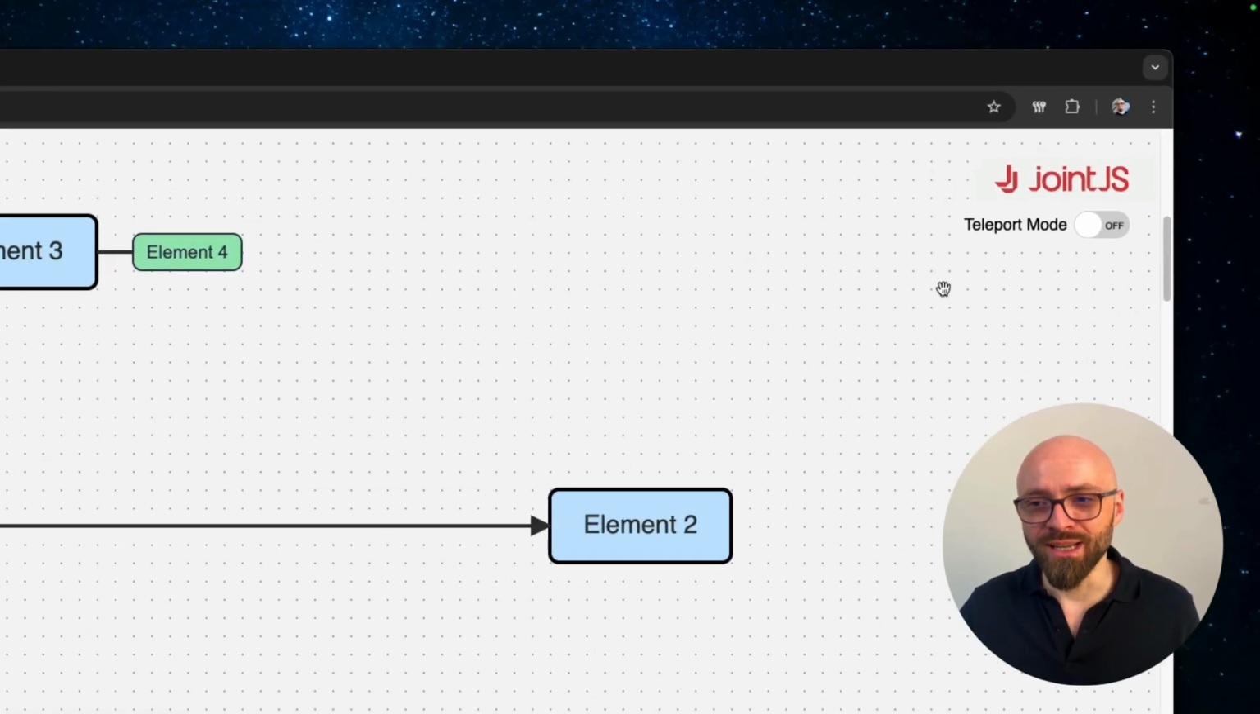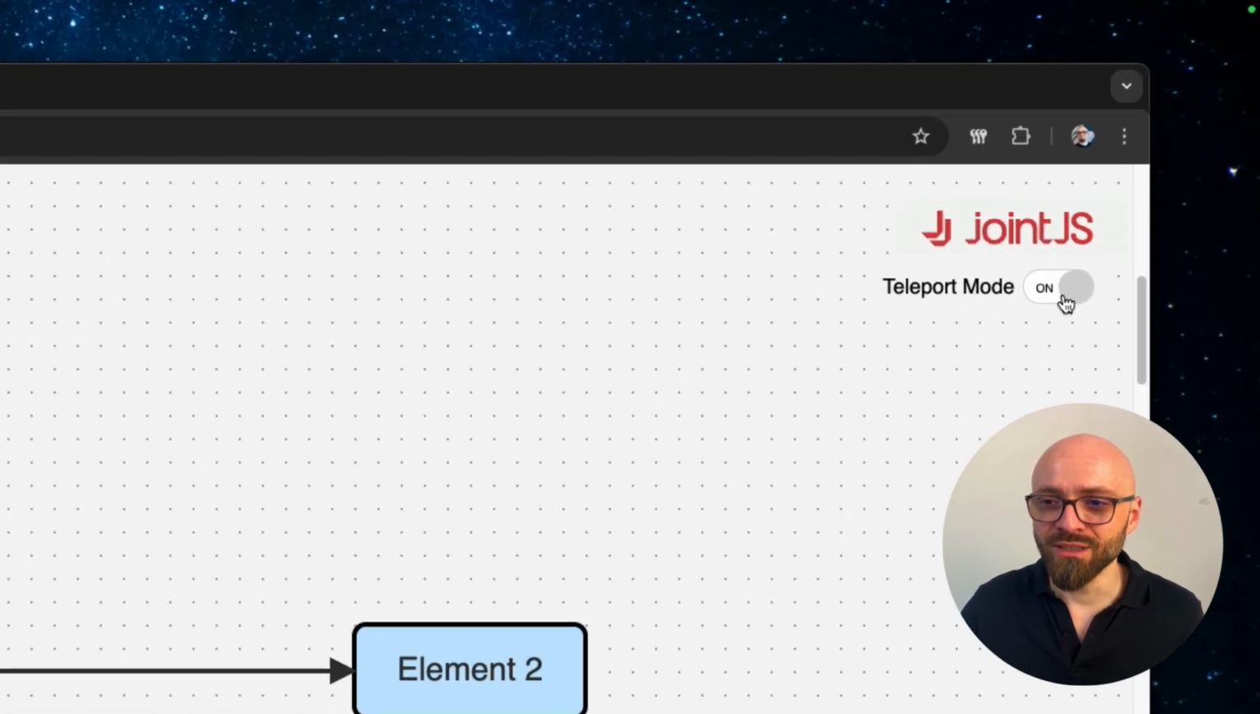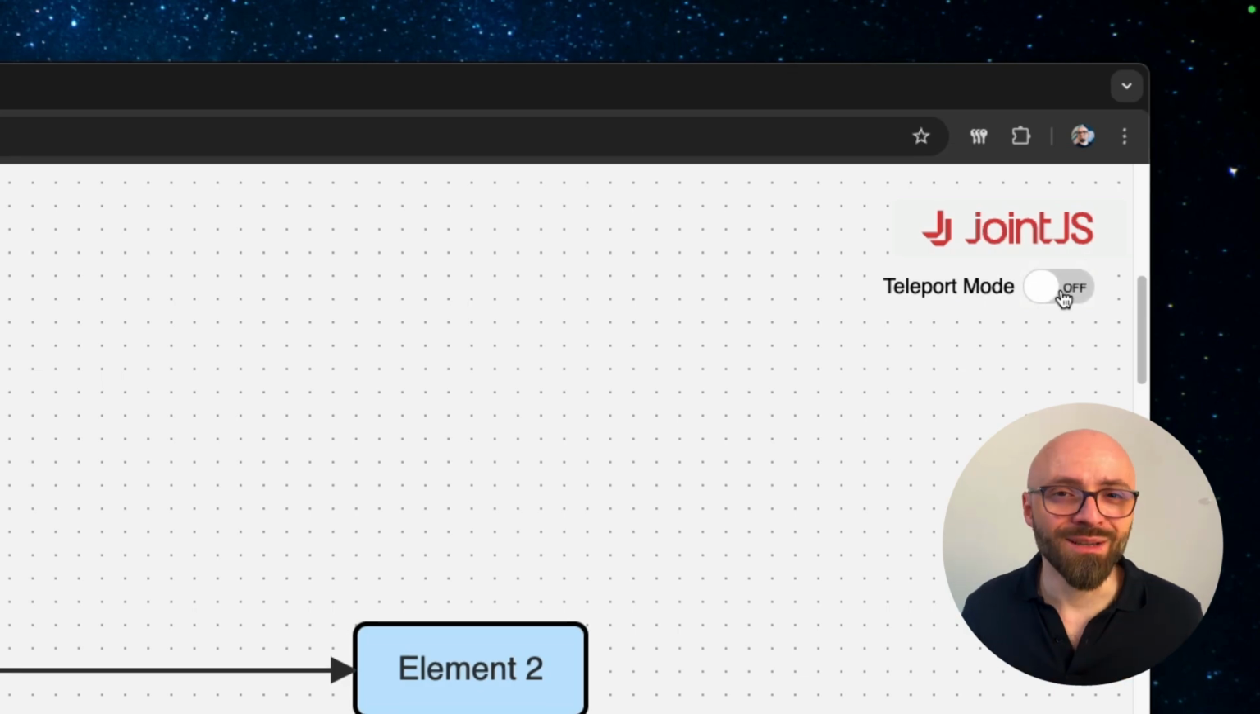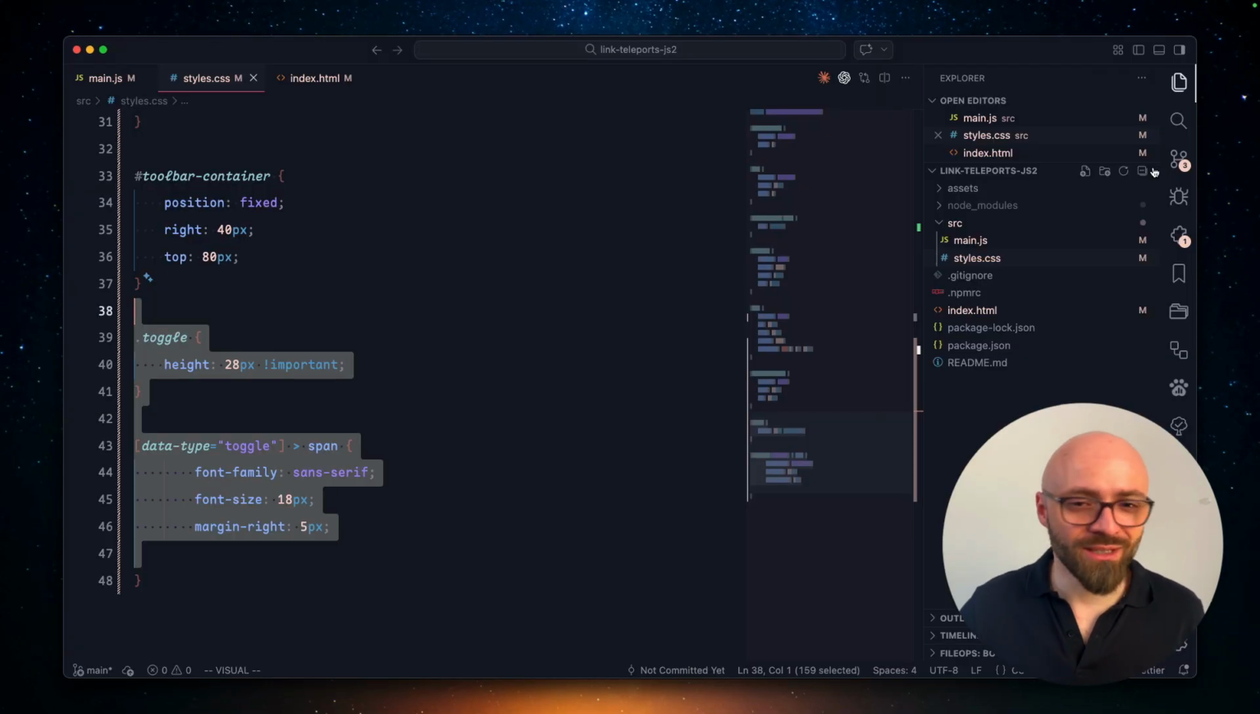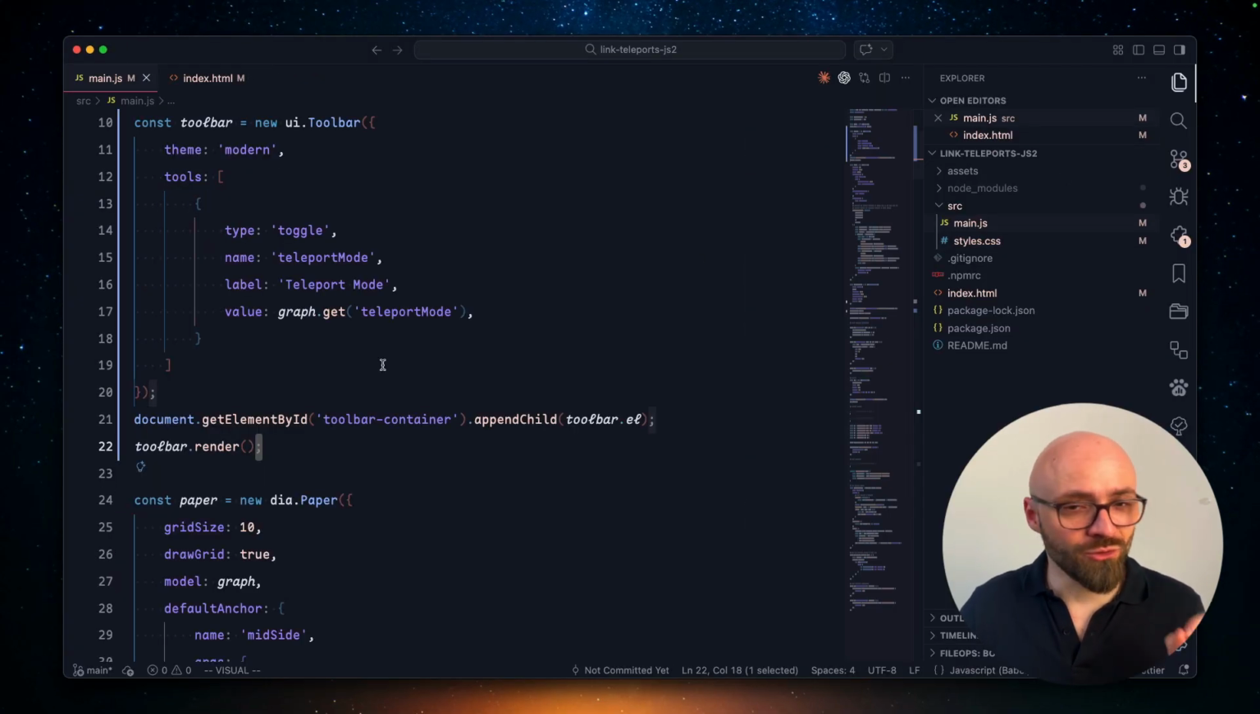Let's jump to the browser, and this is our teleport mode toggle. Of course, it does nothing yet. We didn't implement any functionality. Let's jump back into Visual Studio Code and into JavaScript.